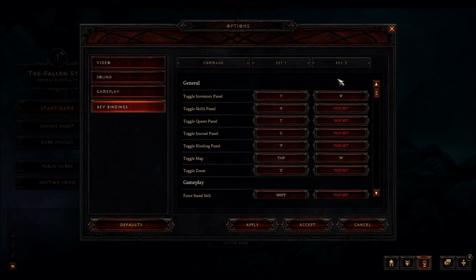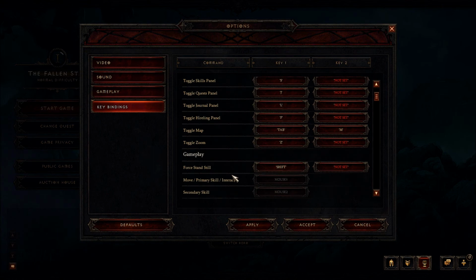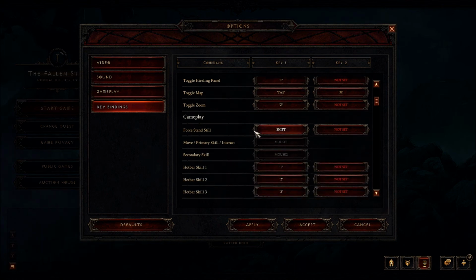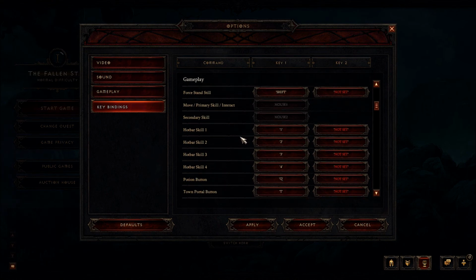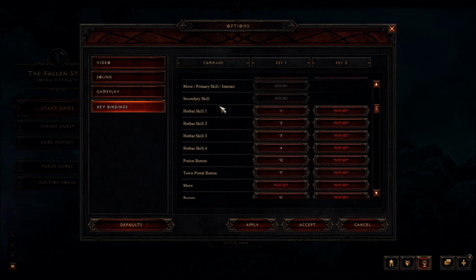I'm not going to go over all of these, I'll just point out some of the specific ones that I think people might be interested in. So these are just basic toggles. For standstill, it's still shift. If you played Diablo 2, you know, it's still set up like that by default. Here's your different hotbar skills.